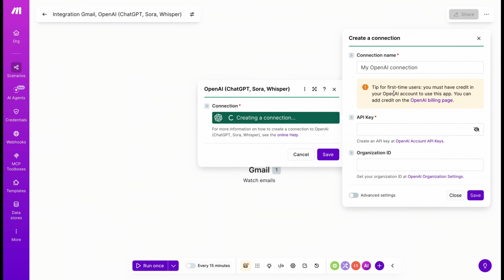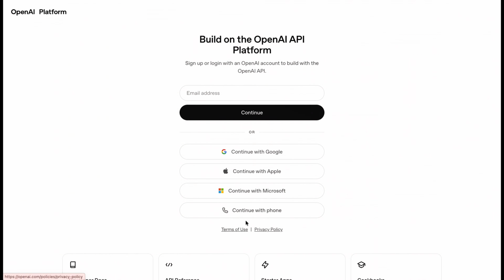Okay, this is an API key. This is the important one. This is where we paste the secret key from OpenAI. We're going to get that right now. So don't close the window. You can just click OpenAI account API keys, which is going to redirect you to the page that we're going to get the API key from.